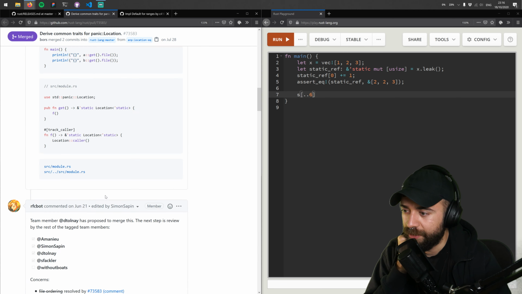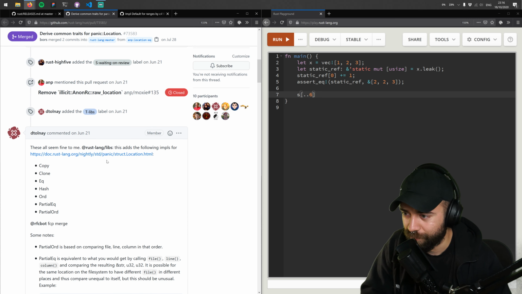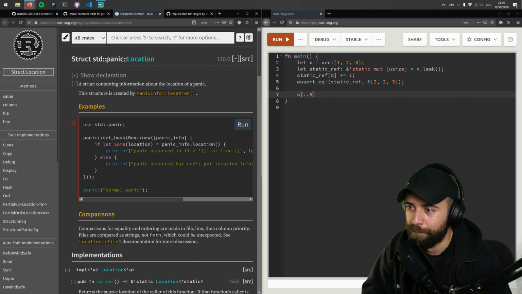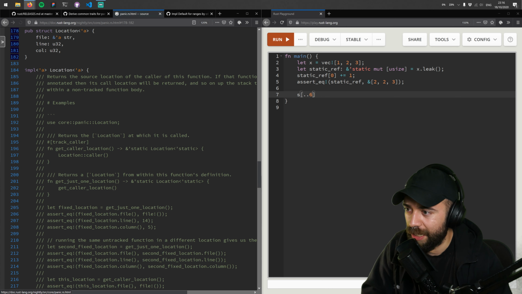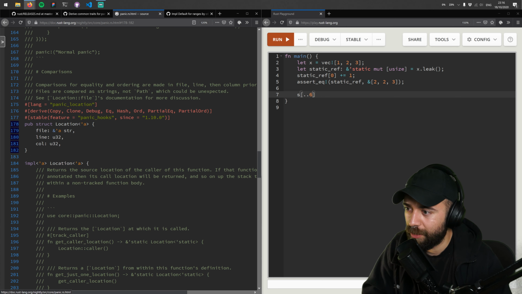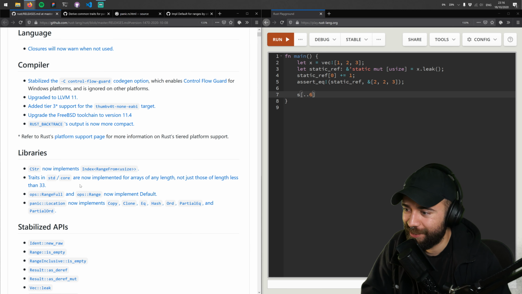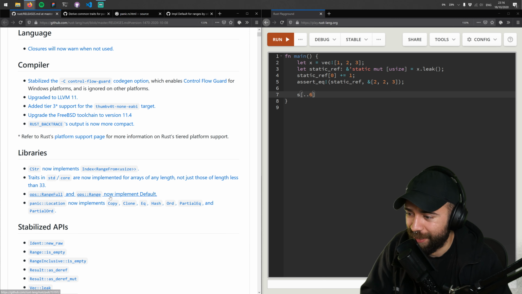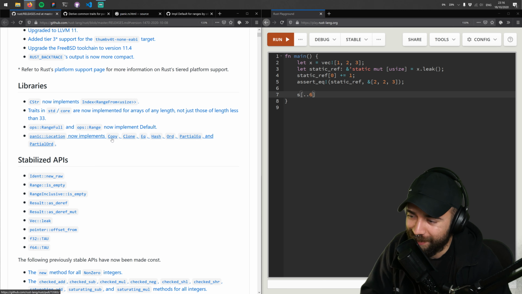Cool. Okay. Oh, yeah, cool. That makes sense. And this now just derives those impls. Location, derive. All right, cool. Now it just implements all these types, which seems decent. All right, cool. That's not important, but you know, I guess that's why it's in these patch notes.